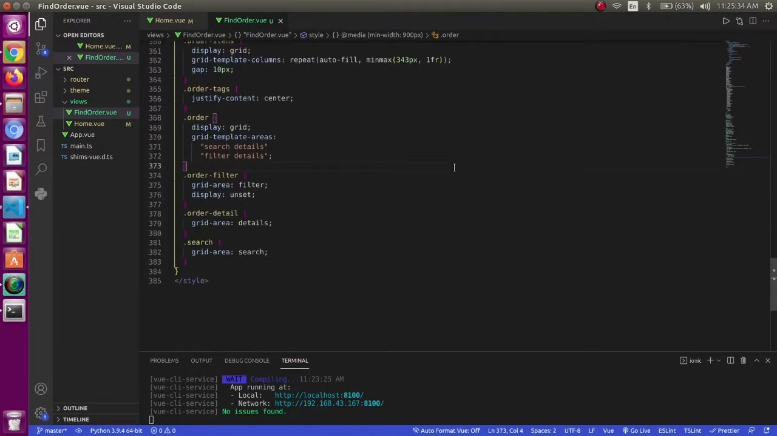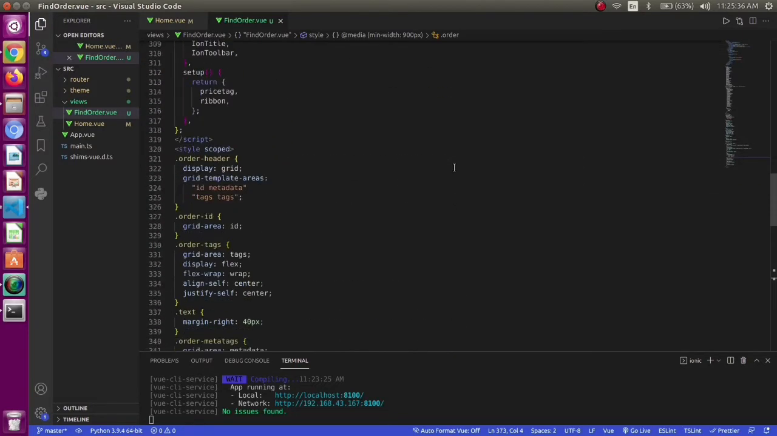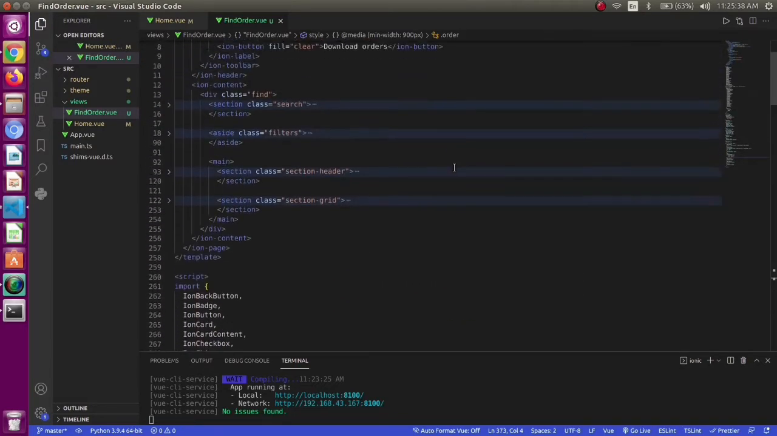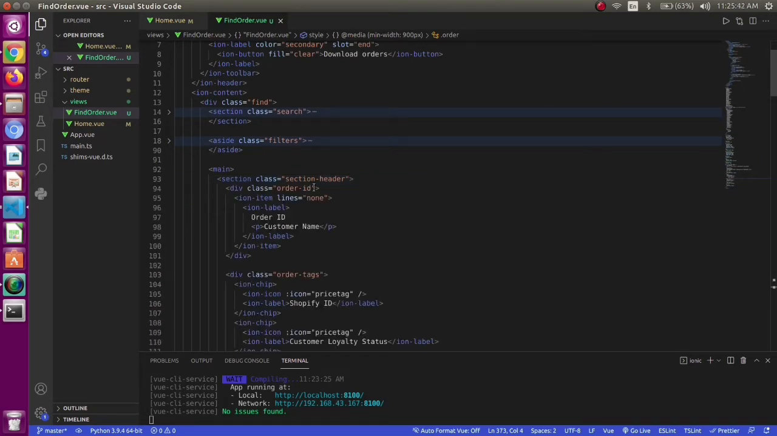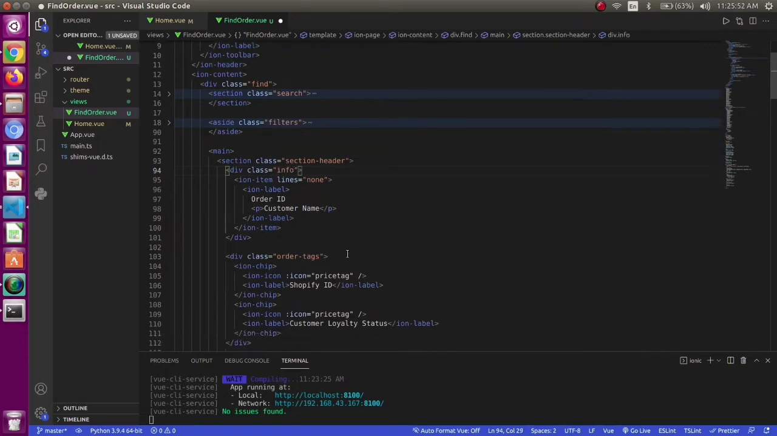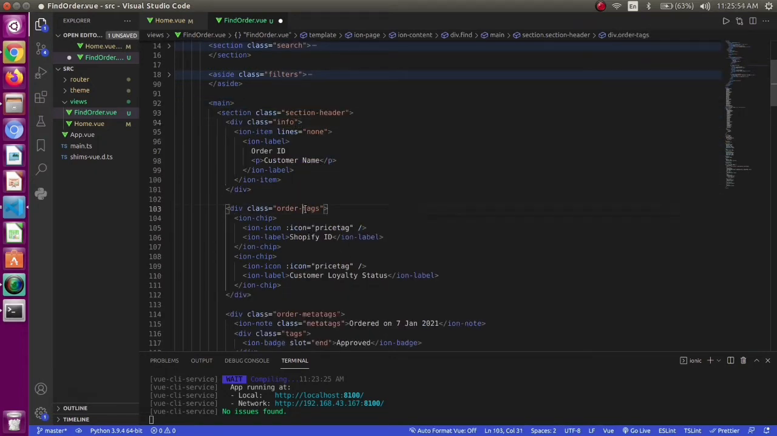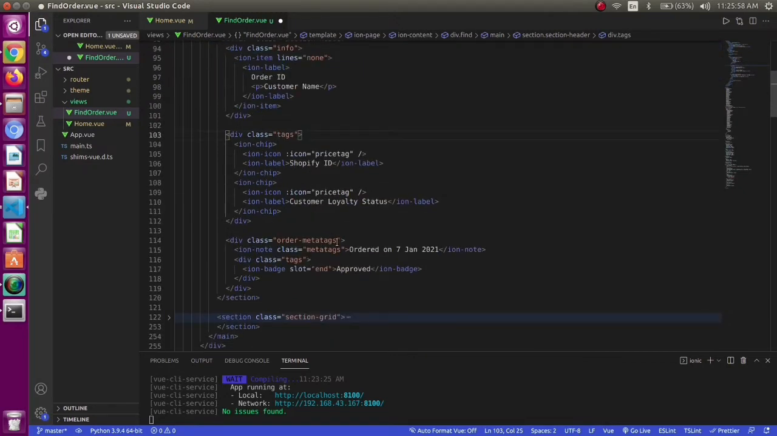So the next is that we will be replacing this styling with the new classes I have created. I will be just renaming some classes. The first one will be the info because it contains the primary information of the order. Second one will be the tags and the third one will be the metadata.